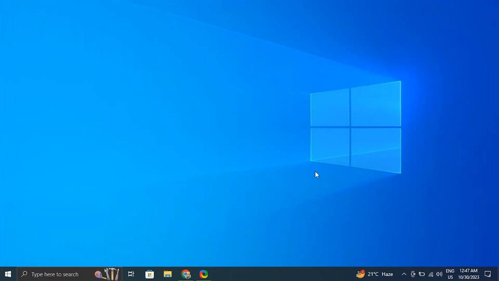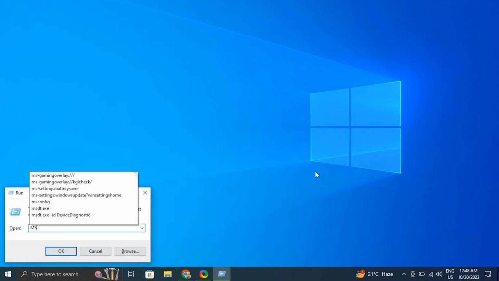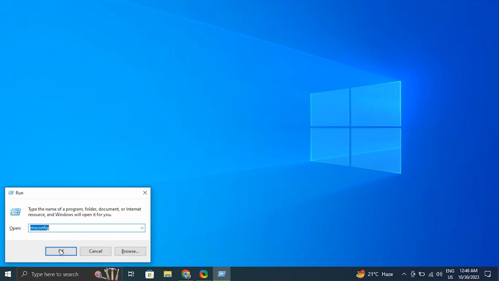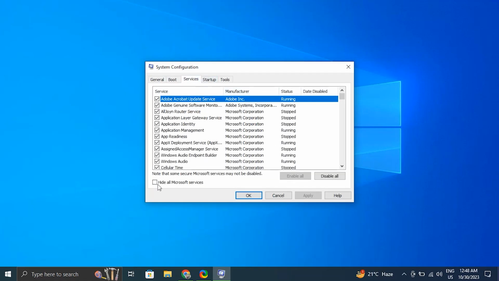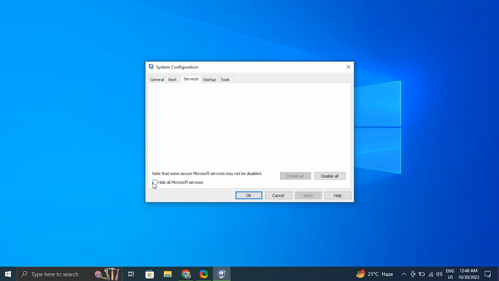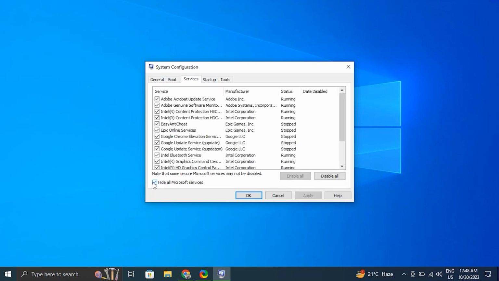Number 8. Try Clean Boot. For this, press Windows plus R key to display the Run box. After that, in the Run dialog box, type msconfig and press Enter to open the system configuration. After that, in the System Configuration window, go to the Services tab. Then, make sure to check the box that says Hide all Microsoft services and click the Disable All button.